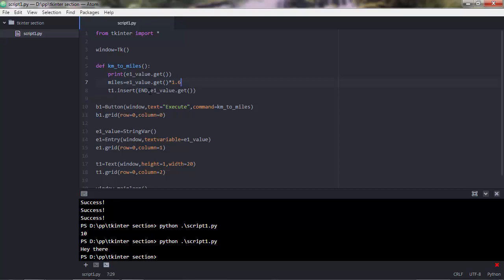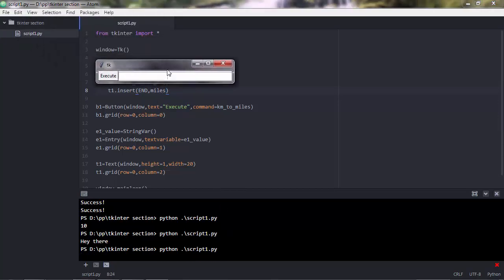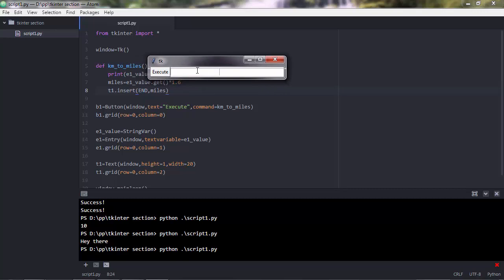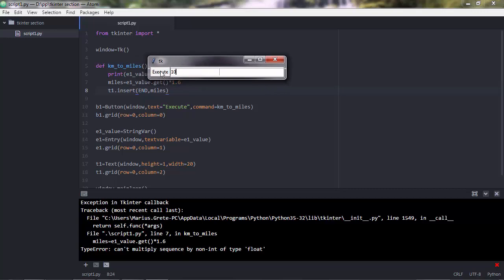And lastly, you'd want to pass miles in here. So you would want to insert the miles output value in the widget. Save and execute. And I expect to get an error here. Let's say 10. Yes, we got an error.